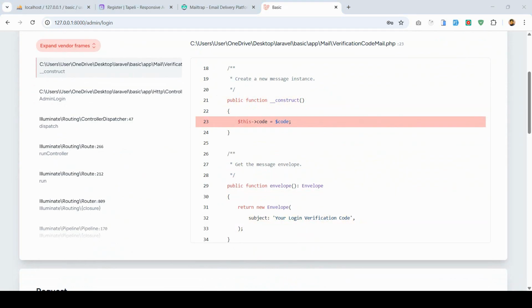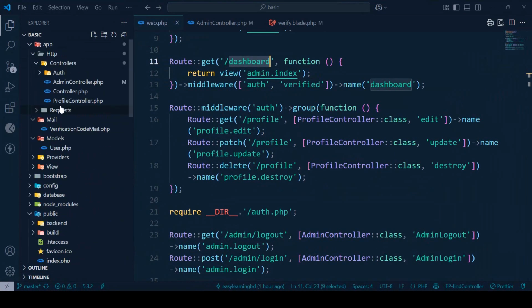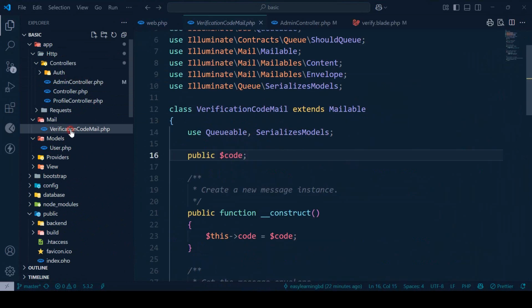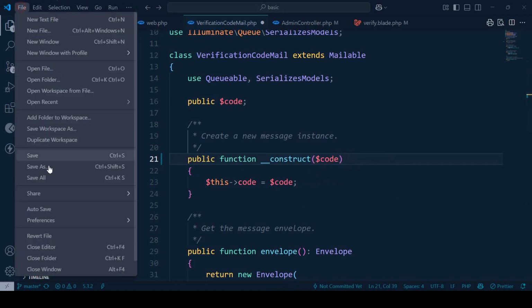That means if you go back to our project, I want to go to our mail, that is actually our verification code mail. I have called it public, but in the constructor area we also have to receive it. We have to receive it as a parameter, as a code, and this code is actually this code. Here I simply update. So that is our first issue, we successfully solved it.